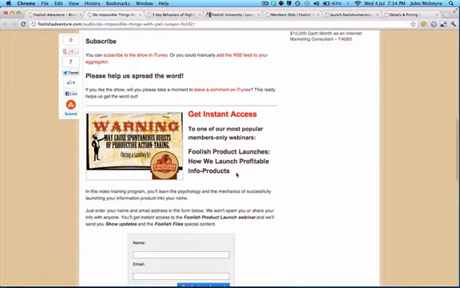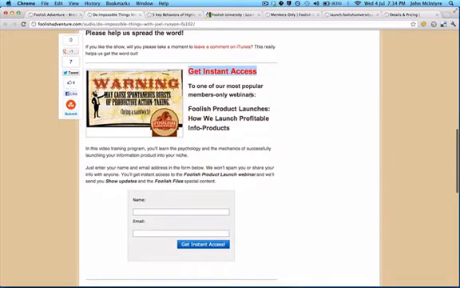Get our how we launch profitable information products. Now you could probably improve this copy right here. Foolish product launches doesn't mean that much to me. Get instant access would be better further down the page. To one of our most popular members only, it's not that important. This graphic here I don't think is serving any purpose. For one, it's kind of hard to read. I have to squint.